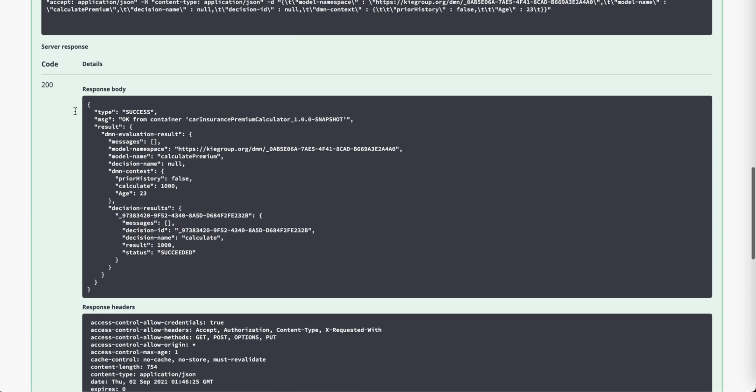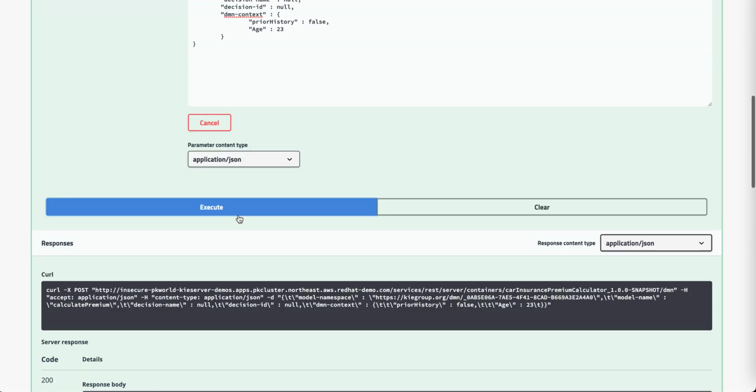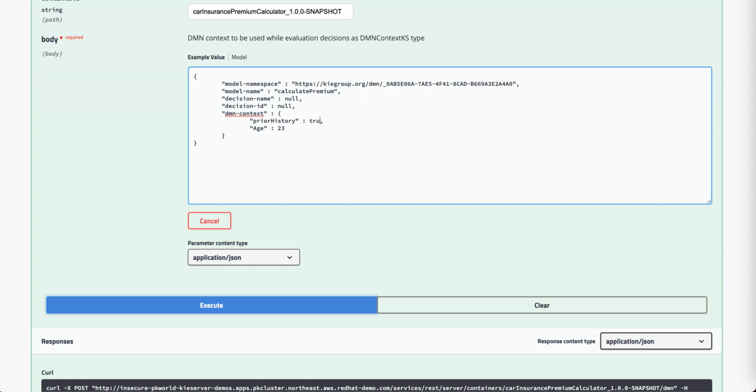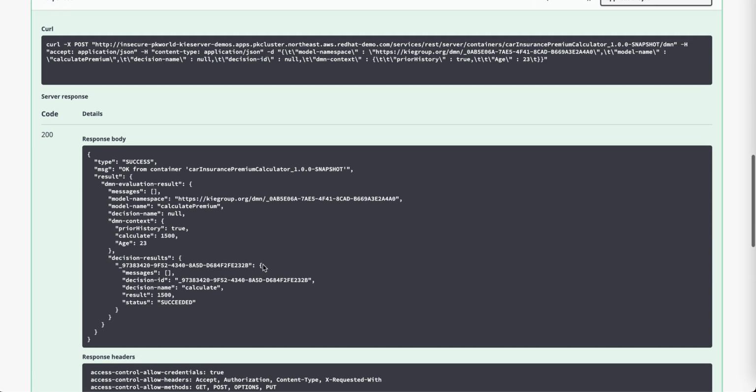Okay, so we're very happy. It gave us a 200 response. And in here, you'll see the result was 1,000. And the reason for that is that we picked someone who was young, under the age of 25, that has no prior history. Now, if you remember, if they did have prior history, there should be 1,500 from memory, I think, is what we threw down there. So there you go, right?